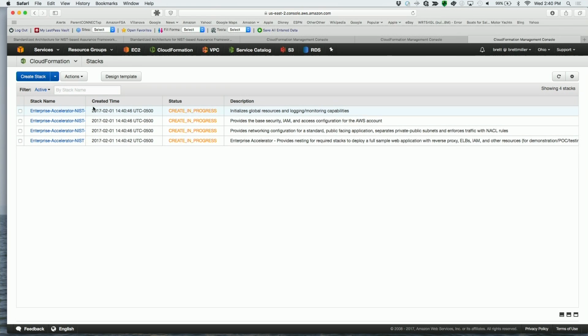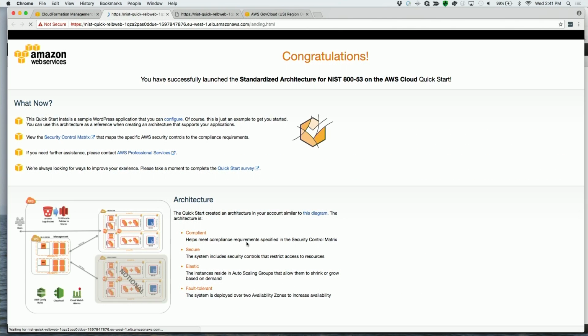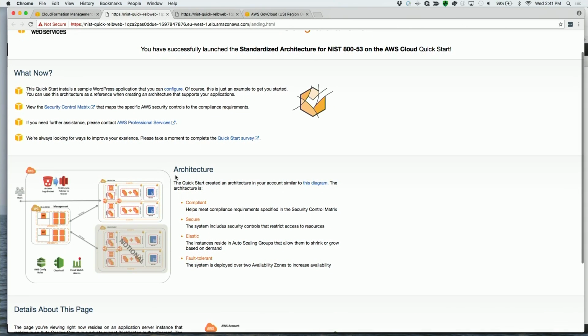As you can see, it's building all of the stacks that are going to make a fully functional WordPress app that is within a secure and compliant AWS infrastructure. Once it is completed, you will notice that all the stacks are then available to you, and you can go through the stacks and figure out how this stack was built and how it was configured to your specifications. To show that it actually built correctly, there's a landing page that you can click on within the application stack outputs in order to demonstrate that everything built correctly. From here, you have links to the security control matrix and other artifacts that will help you document the system for your own authorizations.